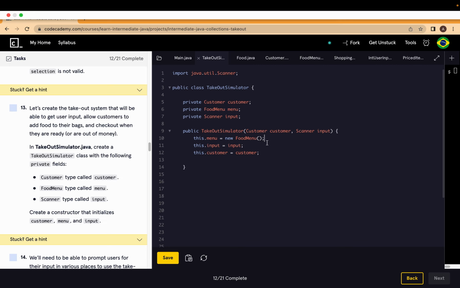I personally, when I first started doing this project, did not understand what I had to do here. So I just kind of said this.menu equals menu. But if you just think about it from a design perspective, you understand why I'm not taking in FoodMenu as a parameter. It doesn't make sense. So that's step number 13. Let's move on to step number 14.